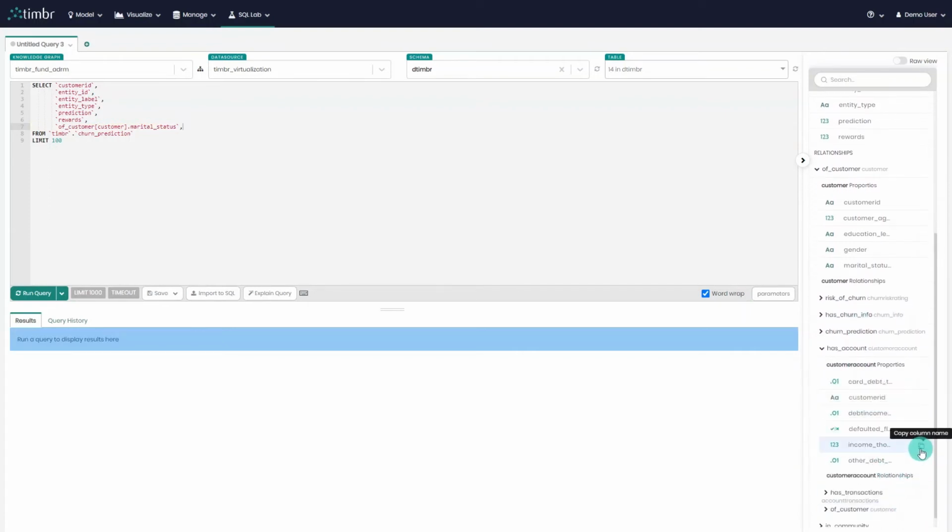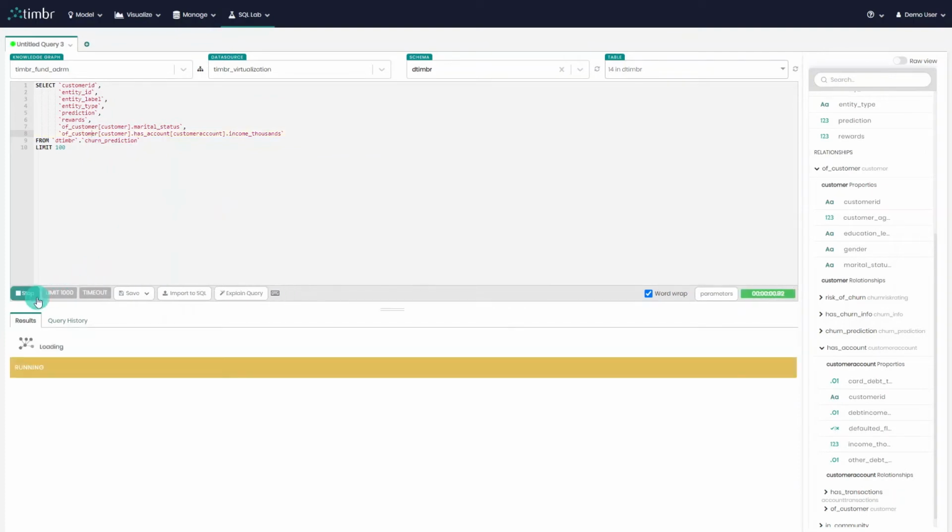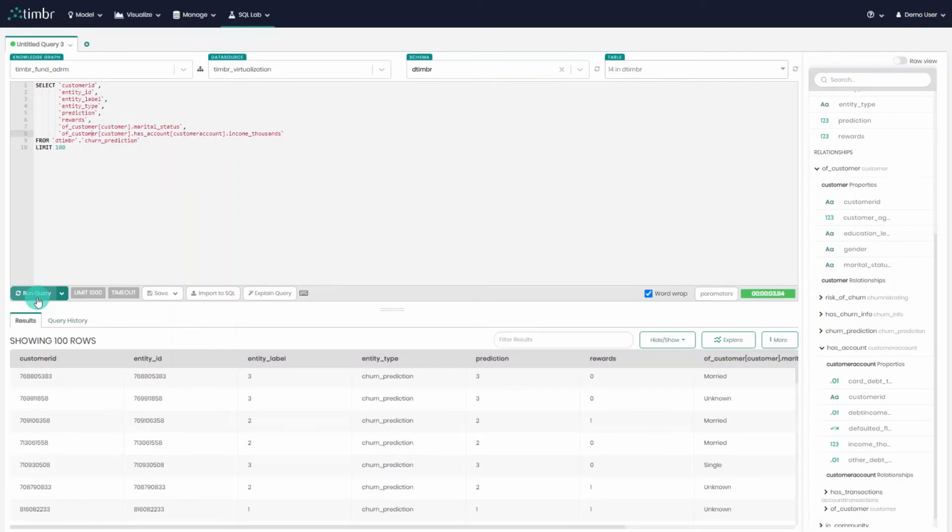Now, we can copy the property from the customer account concept and paste it into the query. As you can see, we get the full path from our main concept, leading through to the related concept, all the way up to the chosen concept. For more information about this, you can explore our YouTube channel and find a video highlighting the usage of relationships in the graph.